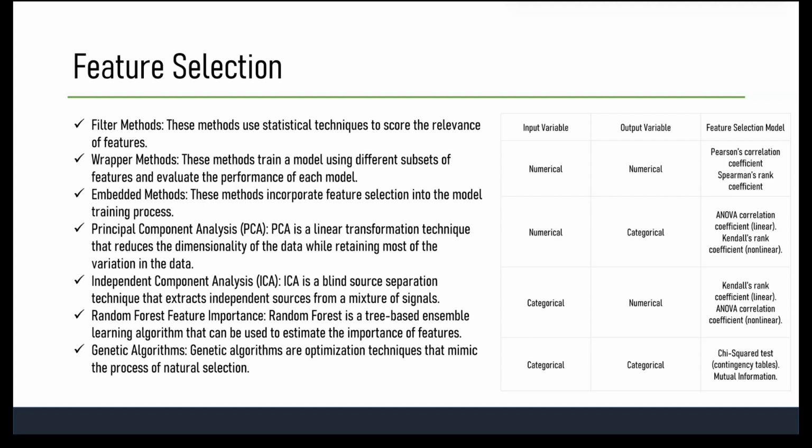random forest feature importance. Random forest is a tree-based ensemble learning algorithm that can be used to estimate the importance of features also. The importance of a feature is measured by the decrease in accuracy of our model when the feature is randomly permuted. We will see more in detail since this is a very important algorithm. We'll see the mathematical intuition as well as the implementation in upcoming videos.